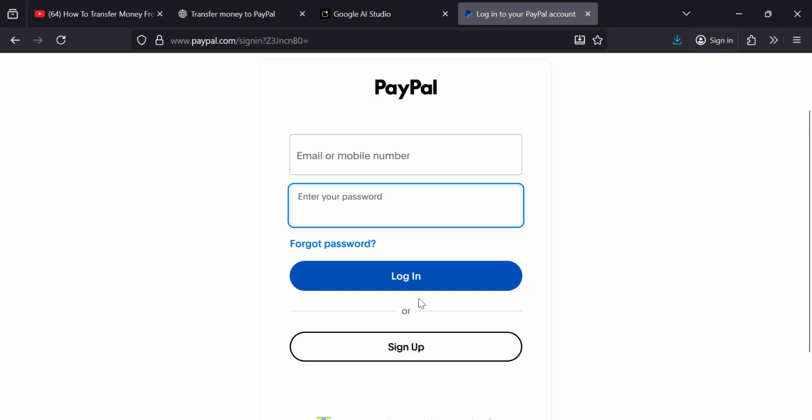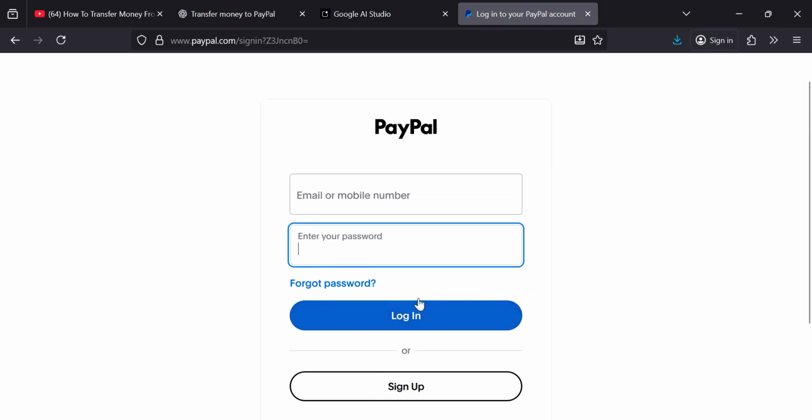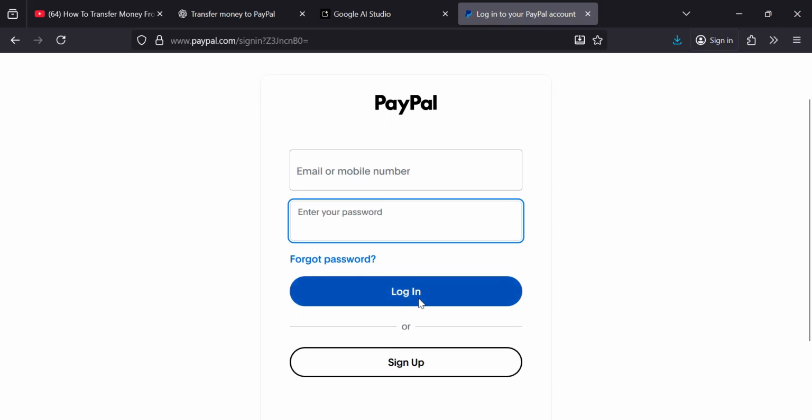You may be asked to verify your identity as an extra security measure. PayPal provides options to receive a verification code via text message or WhatsApp. Choose your preferred method, and shortly after, you'll receive a code. Enter it to complete the verification process.